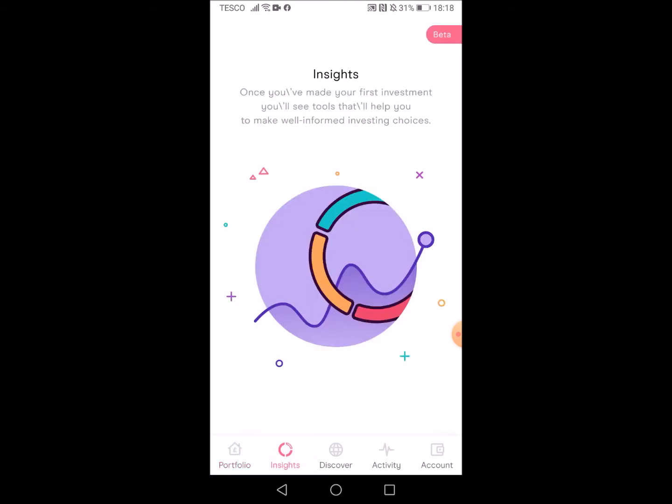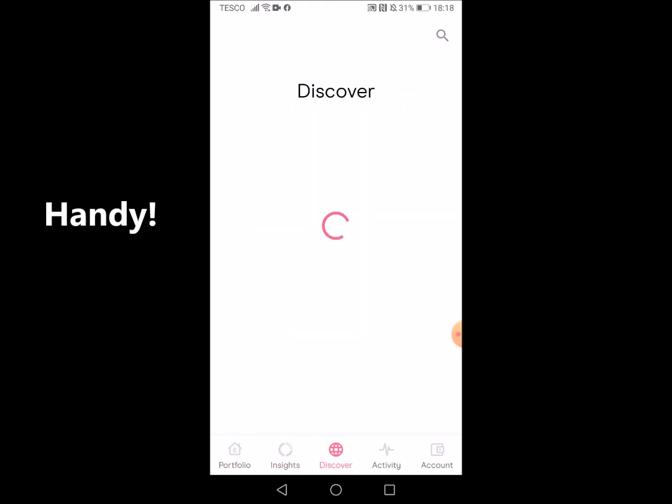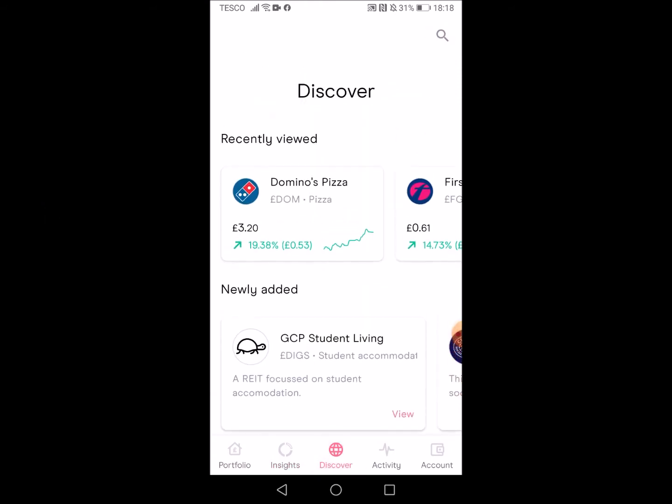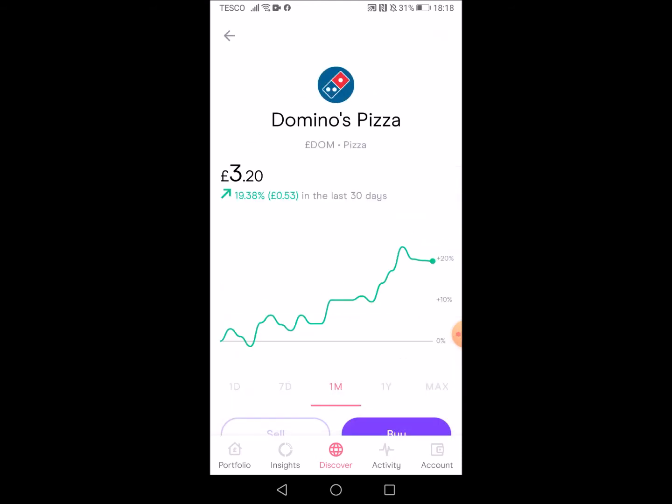Let's have a look at insights. What's this? Once you've made your first investment, you'll see tools that will help you. Oh, that's quite smart. Nice. Discover. Yeah, look, recently viewed Domino's. I do love Domino's pizza. I think I could invest in Domino's and then just based off my ordering alone, the share price will probably surge. Sell, buy, so it's currently at, oh cool.